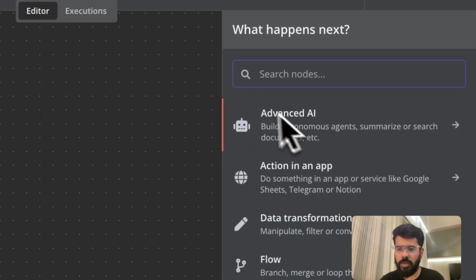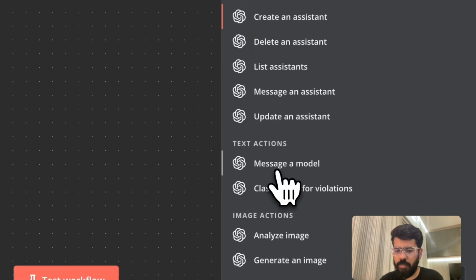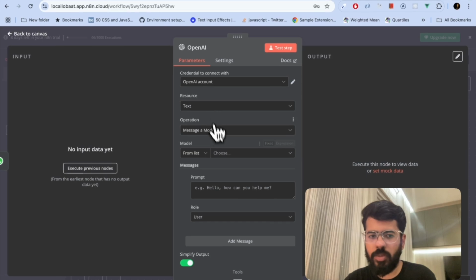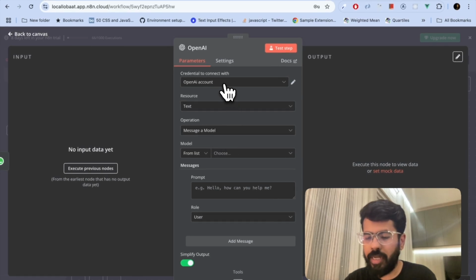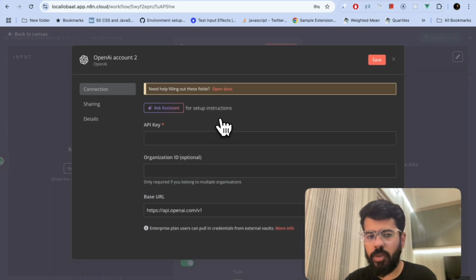So for that, what I'll do is I'll choose my model here, OpenAI. I will say message a model, and in this what I have to do is first you have to connect your credentials. Now my OpenAI credentials and API key is already connected, but in case it's not connected for you, you have to click on new credentials and it's asking for API key.